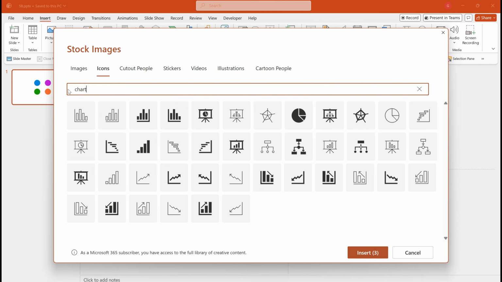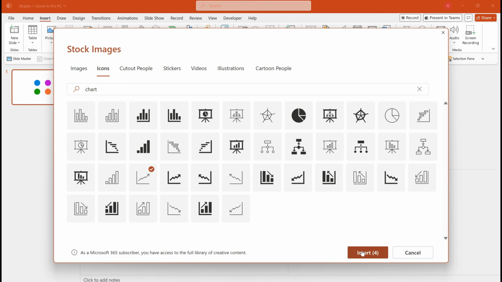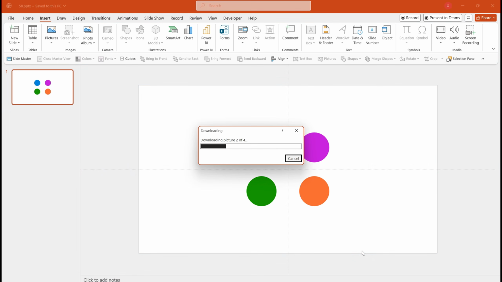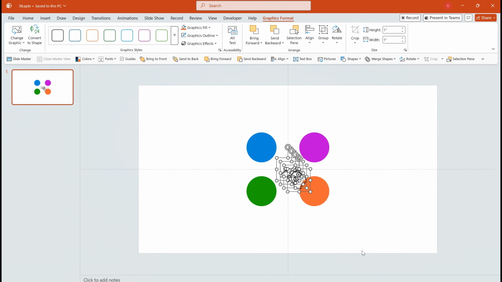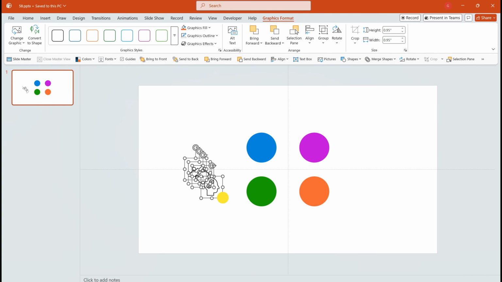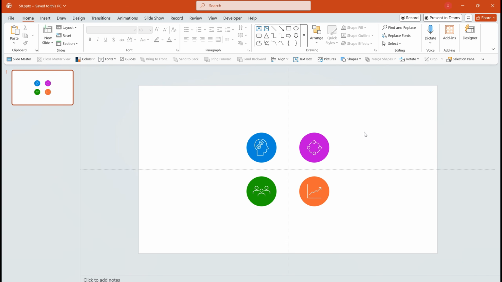You can select multiple icons at once and insert them all together. Click Insert and wait a moment for the icons to load. Select all the icons, resize them uniformly, change their color, and place each one centered in its circle. Now you have 4 styled icon circles.